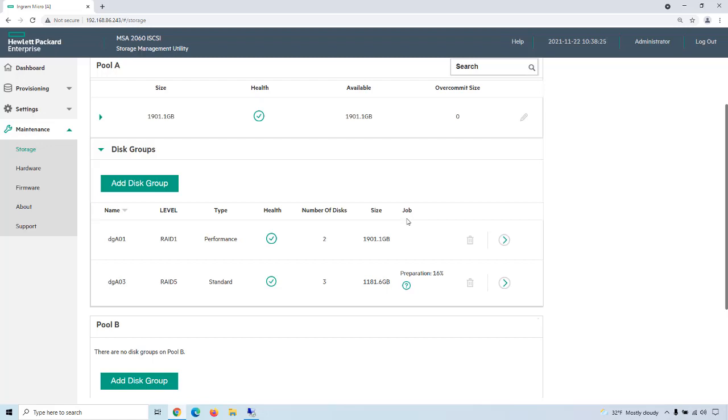And that takes a little bit of time for that to be able to happen. But when that was done, the disk group would be removed, and that's a good way. In my case, I migrated from a RAID level 1 to a RAID level 5 in this environment.